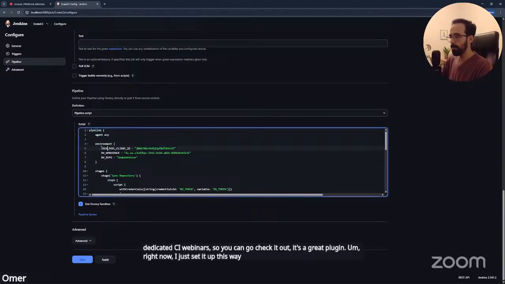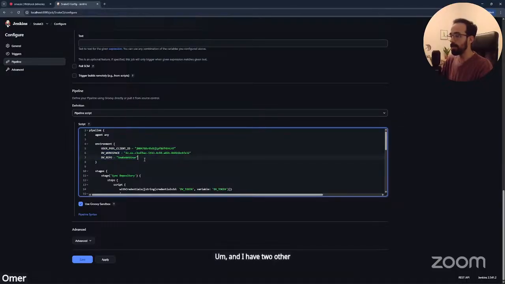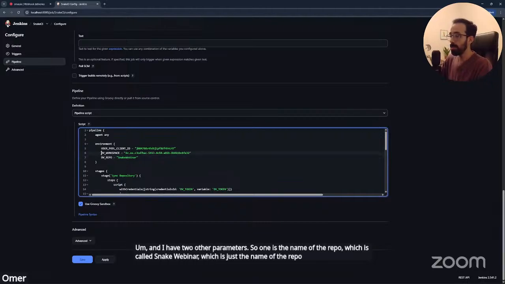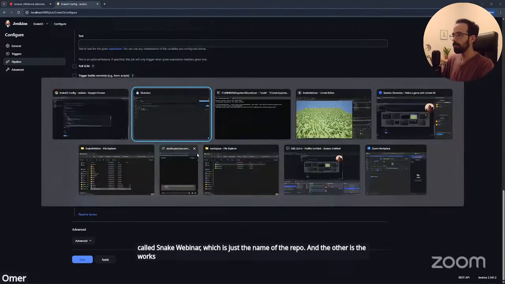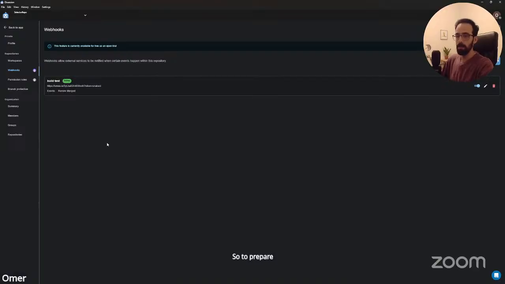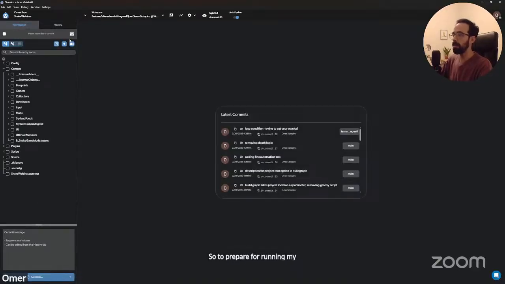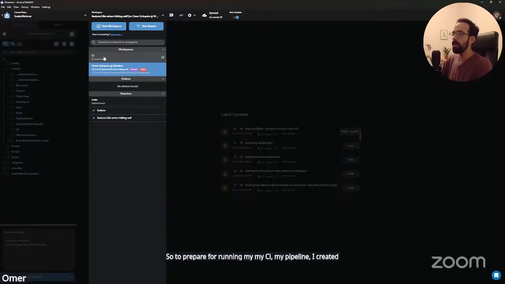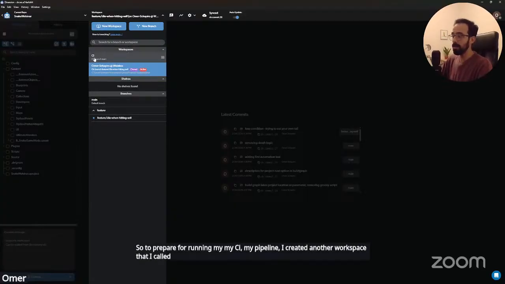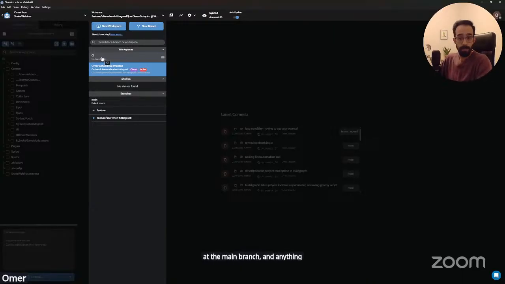I need my user pool client ID. You can get that from our documentation. It's an environment variable that needs to exist in your script. And I have two other parameters. One is the name of the repo, which is called Snake Webinar, which is just the name of the repo. And the other is the workspace. To prepare for running my CI, my pipeline, I created another workspace that I called CI, and that's going to be pointed at the main branch, and anything that happens in the main branch, it will get.